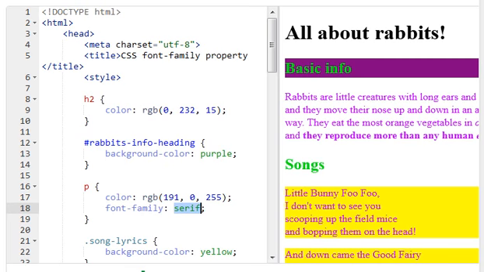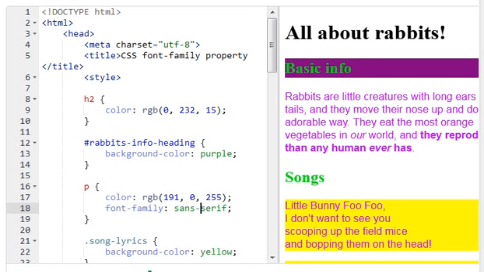I'm not a big fan of that font though, so I'm going to change it back again to sans-serif. The sans comes from Latin and means without, so a sans-serif font is one that doesn't have those little feet on the letters. That's why the letters look simpler. When we tell the browser to use a sans-serif font family, it uses the default sans-serif for that computer, which is usually Arial or Helvetica.